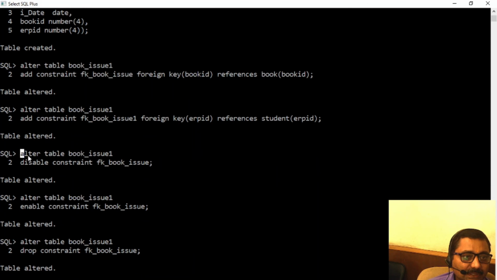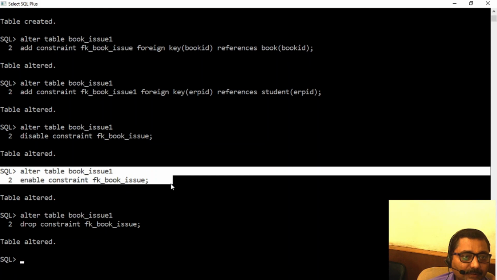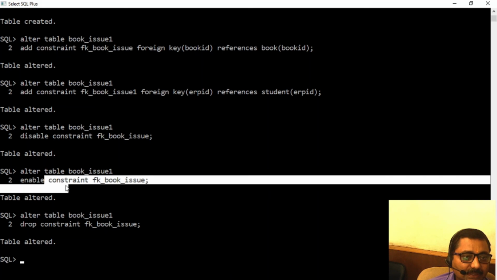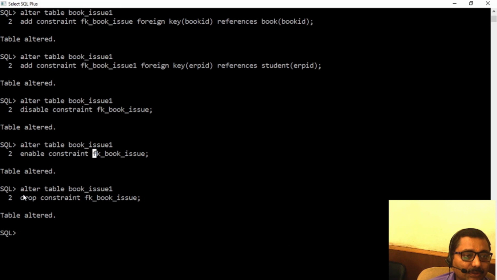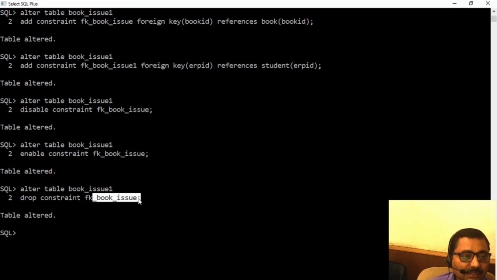Now this is the command to disable a foreign key. I have just disabled this one, that is book ID 1. Here this is the command to enable a foreign key. Simple: alter table, table name, book issue 1, enable constraint, and then the constraint name. Similarly, you can drop. It's very simple. You can see it here. Alter table, table name, drop constraint, and the constraint name.